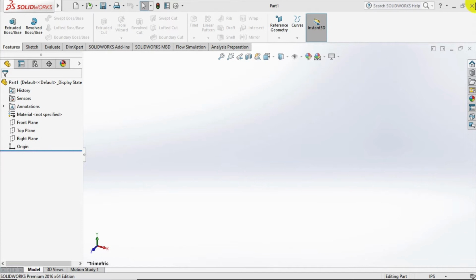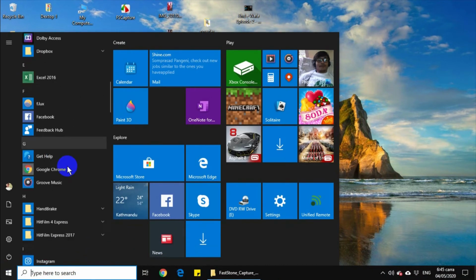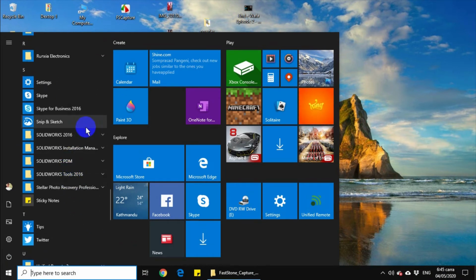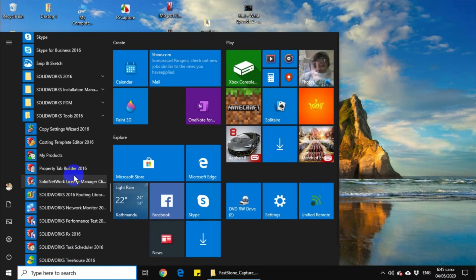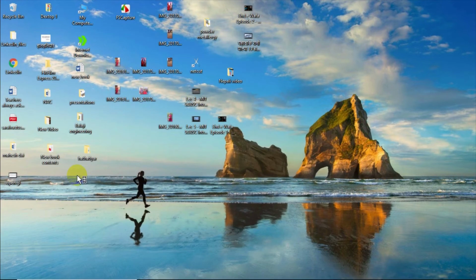For this, first of all you have to close this Solidworks, and go to your programs and find Solidworks. Here you can see Solidworks 2016 because I am using the 2016 version, and you may have 2017, 2018 versions installed. And here you can find Solidworks Tools 2016. For me it's 2016, and you can open this one and see Solidworks RX 2016. You may have 2017, 2018 also, similar will be there, and just click here.